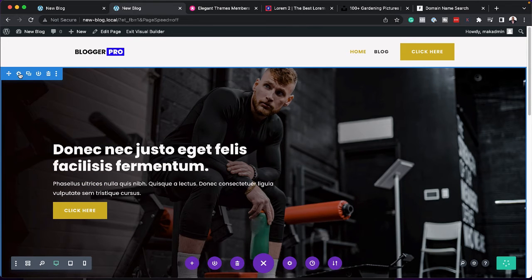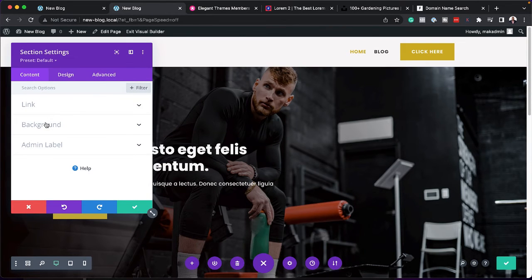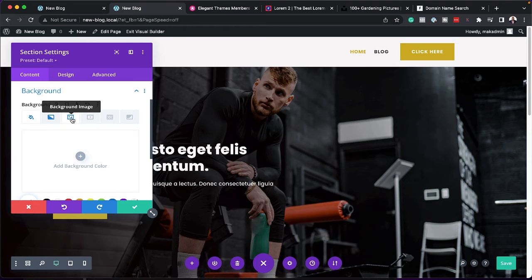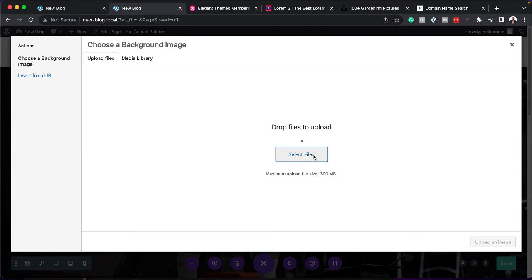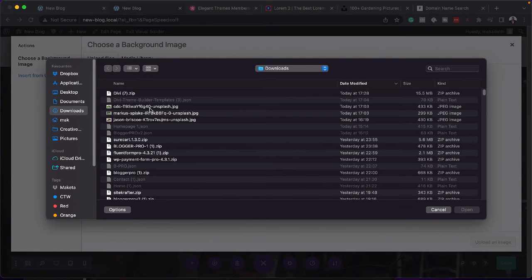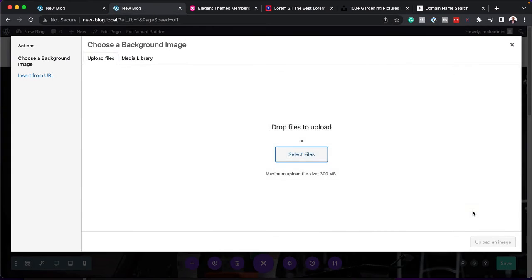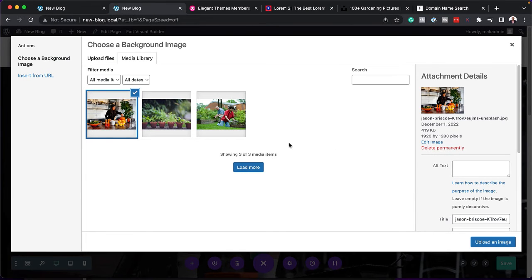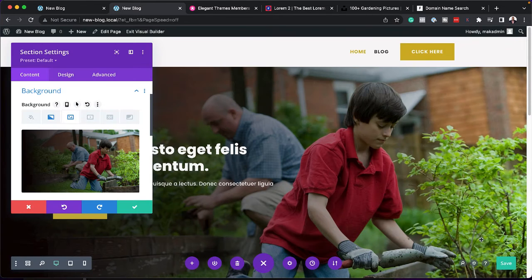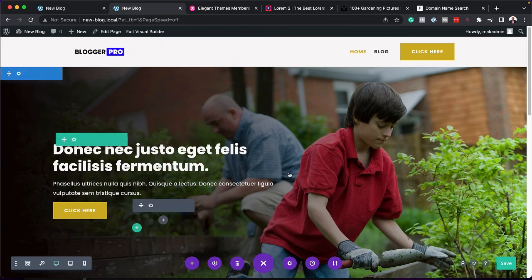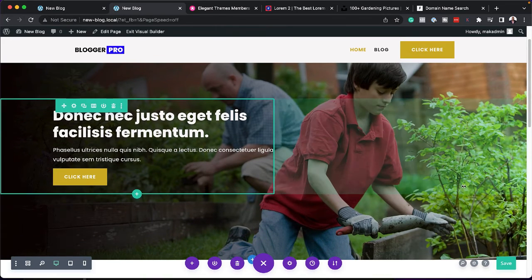So to upload your image, you want to come over here to settings, go to background. So this is where your image is. Click here on this third icon. So this is the image you're seeing here. So you want to click here and then select files. So I'm going to upload files that are on my computer. So these are the files here. I'm going to hit open. So let's say my blog is about gardening. I'm going to select my image here, hit upload. And there we go. I have an image here which has something to do with gardening.